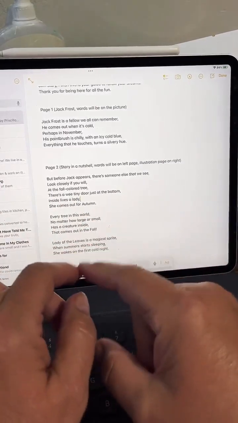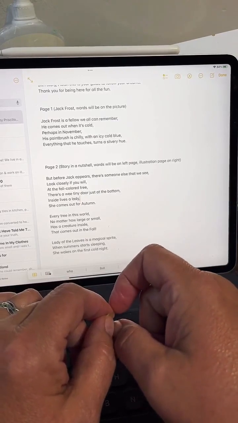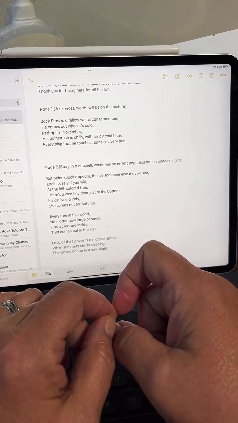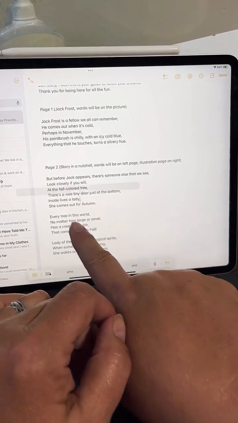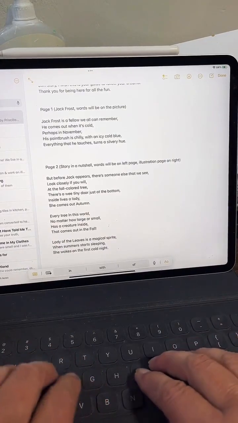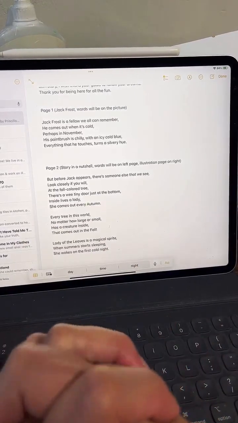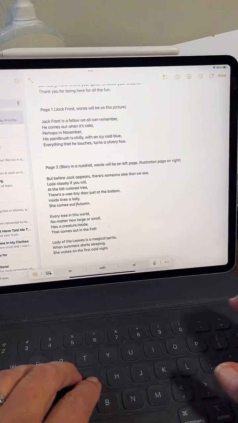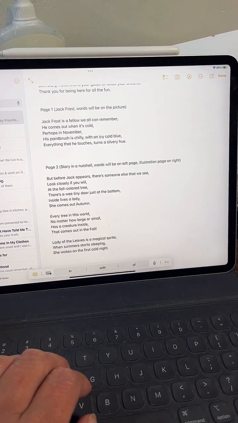Okay. Paragraph 1, I love. But before Jack appears, there's someone else that we see. Look closely, if you will, at the fall-colored tree. There's a wee tiny door just at the bottom. Inside lives a lady. She comes out for the autumn. She comes out every autumn. No, I'm using every again. I don't like to do that. She comes out. Inside is the lady. She comes out to start autumn.